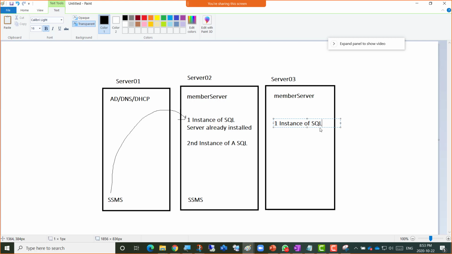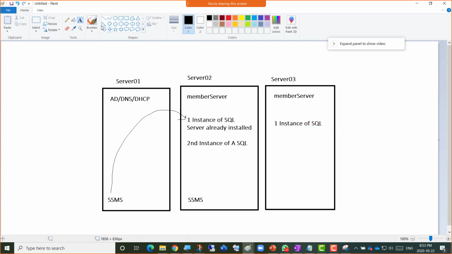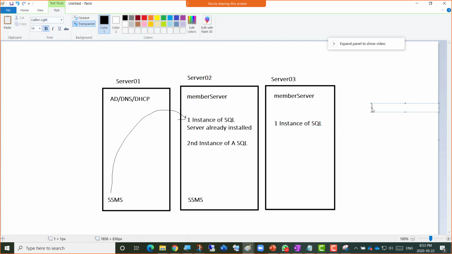So one instance of SQL here as well on a separate server, and then we can go for some advanced features like mirroring and replication, and then there is Always On. That is actually on top of failover cluster.